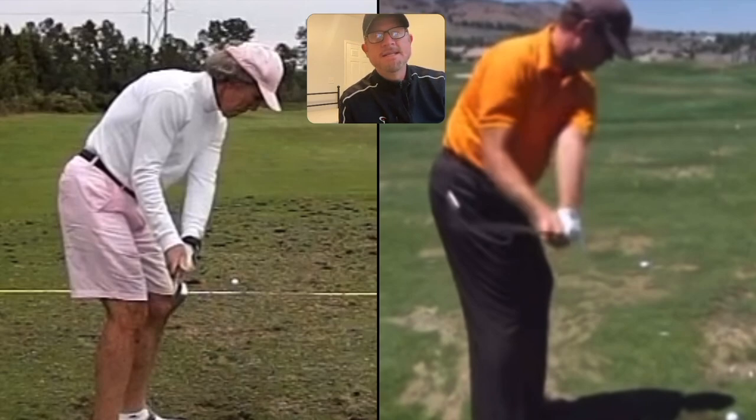P2 is real easy to go inside, especially on the more upright postures or people that turn early, extend early. That club head's just going to want to come in as soon as that right wrist bends back. You don't want to cock the wrist up.